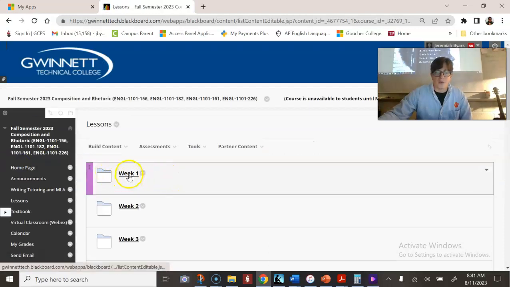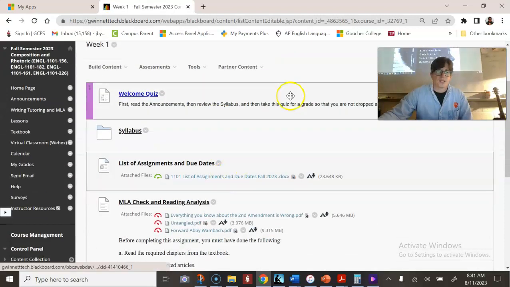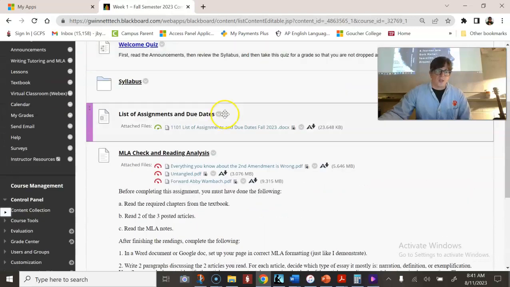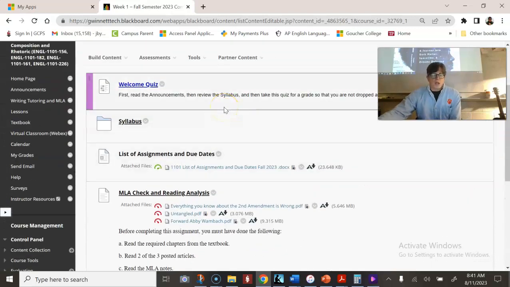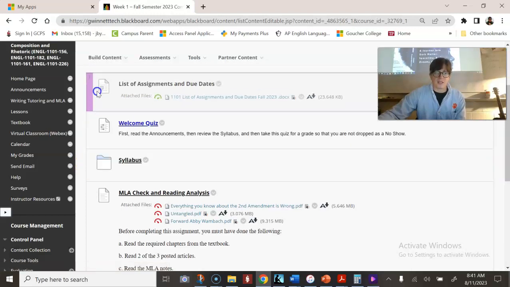So with that in mind, week 1 is right now the only one that you need to worry about. In here, you have all the things that you're doing for this week. One of the most important things you need to look at in this class is this list of assignments and due dates. I should actually just go ahead and pop this right here on the very top.